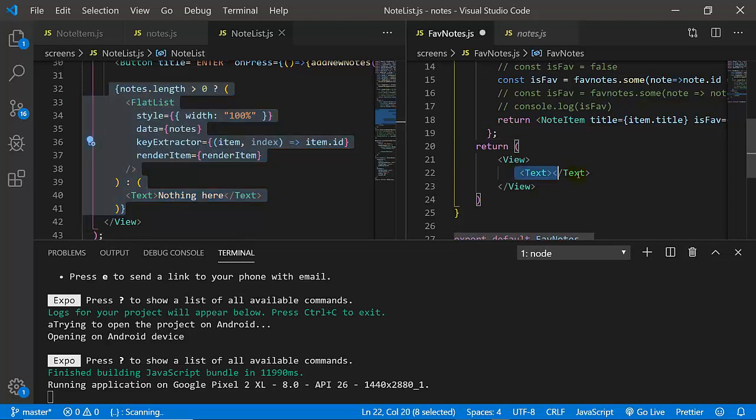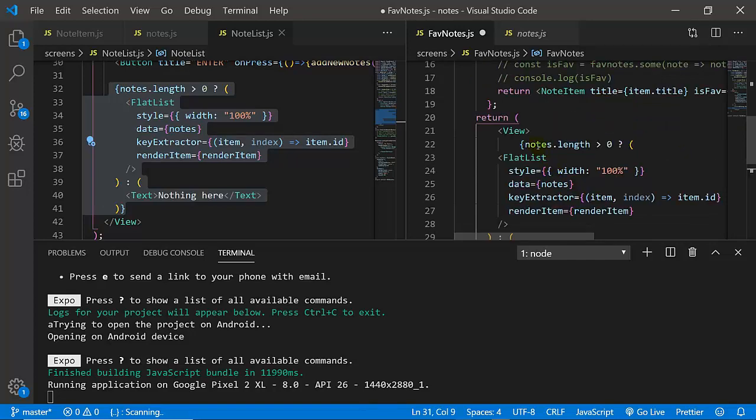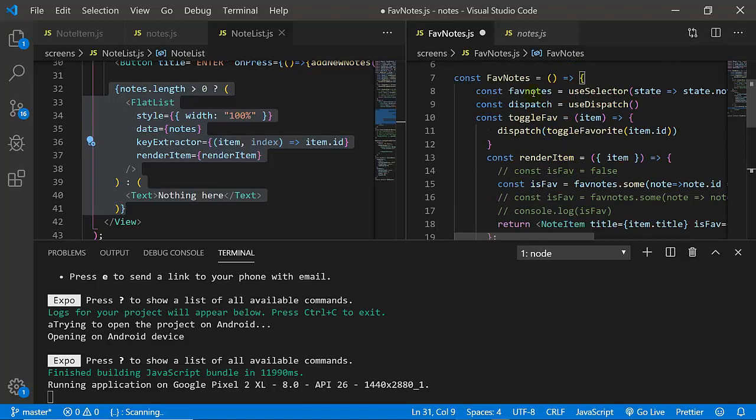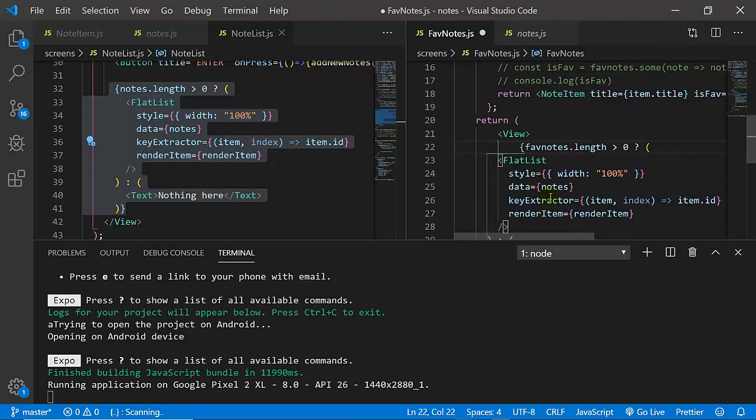And we paste the text. And because we are not checking the notes, we are checking the favorite notes, so we copy this one. And we paste the notes.length. And the data will become favorite notes.